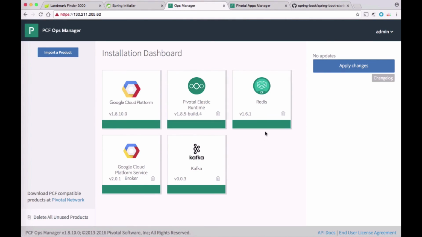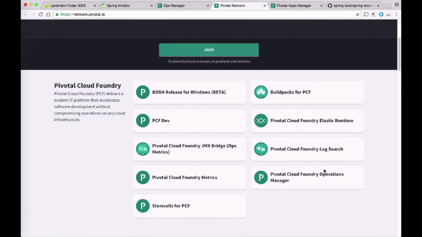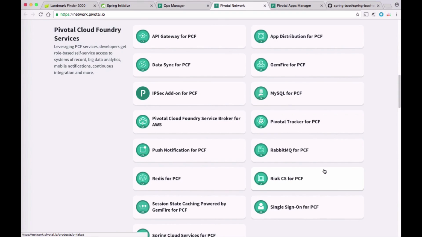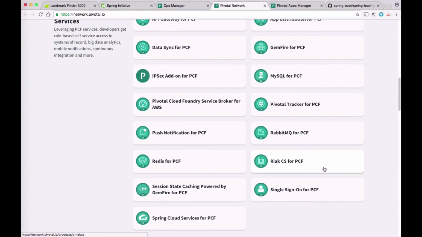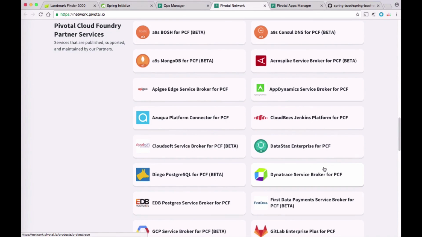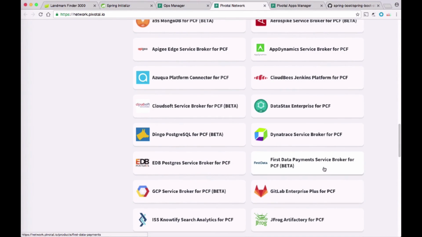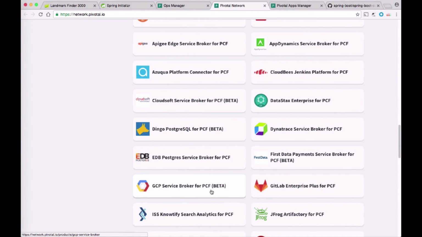Right now I want to point out real quick, we have 5 tiles here, but if we wanted to, we could import more services pretty easily. We can import a product once we've gone to Pivotal Network and signed in. If you look here, this gives you an idea of the ecosystem of services for Pivotal Cloud Foundry. A lot of these are partner services, from Apigee and AppDynamics to data services, and then here, of course, is our Google Cloud Platform Service Broker.